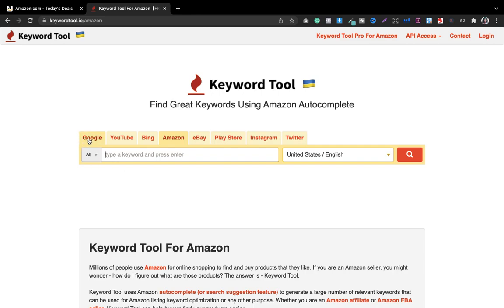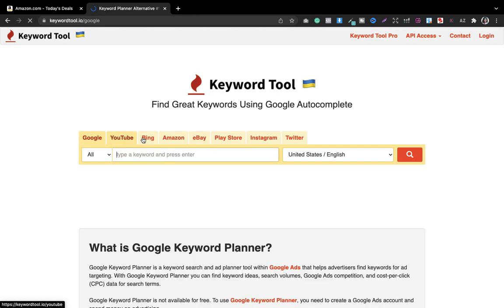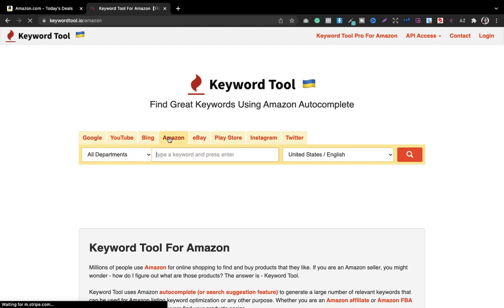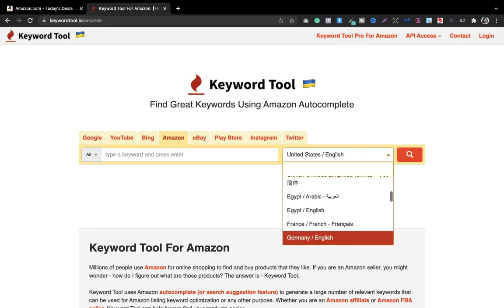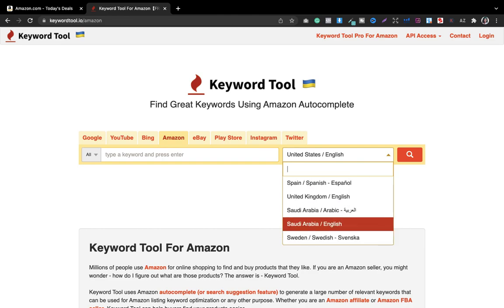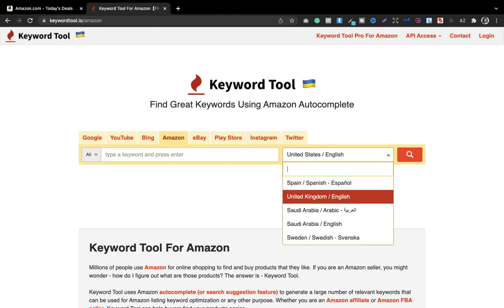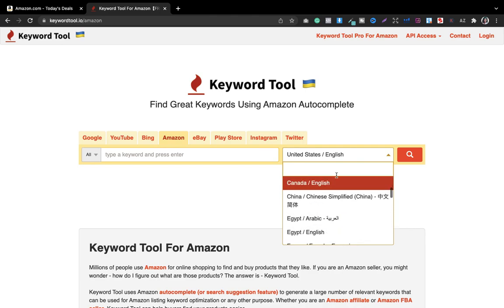What you have to do is, here you can see there are a lot of platforms, that is Google, YouTube, Bing, and so on. What we have to find is Amazon, right? So here it is Amazon. And then we have to change it to United States, because the marketplace that we are targeting here is United States. So that's why I have chosen United States. If your main market is something else, you can choose that. If your market is UK, you can choose that. But right now I'm just taking United States.